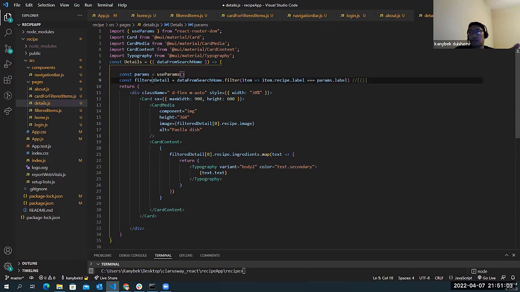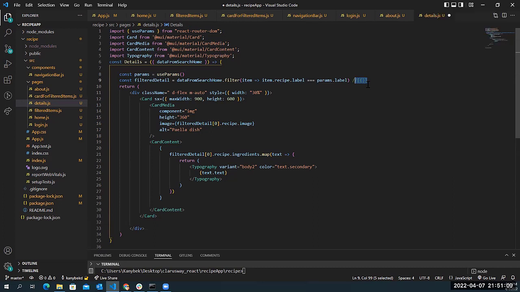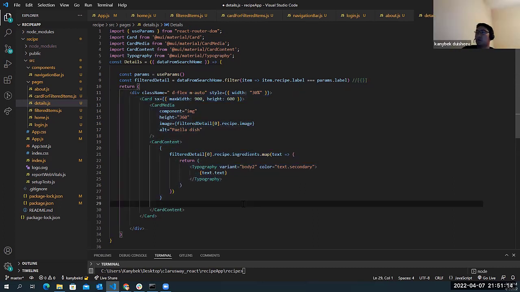Then this would be one big whole object about the card that I clicked on my previous page, and I can easily use it here to show whatever I want: ingredients, calories, carbs, and so on, nutrition, vitamins, everything.